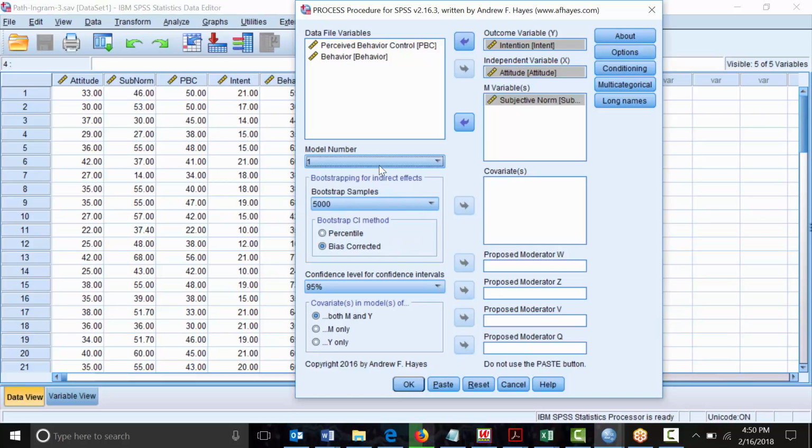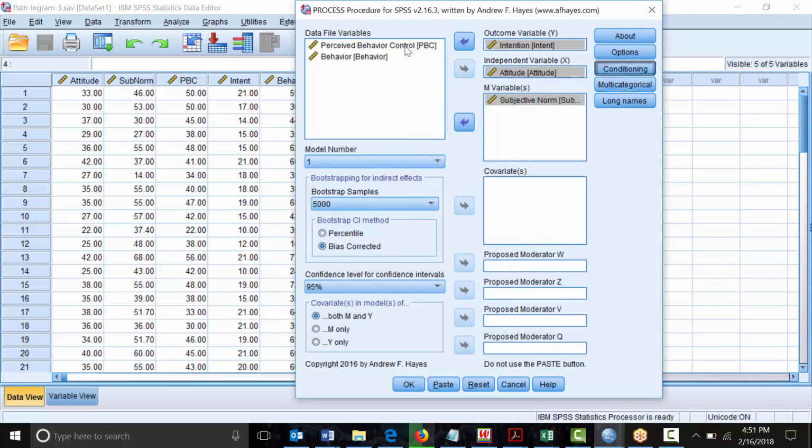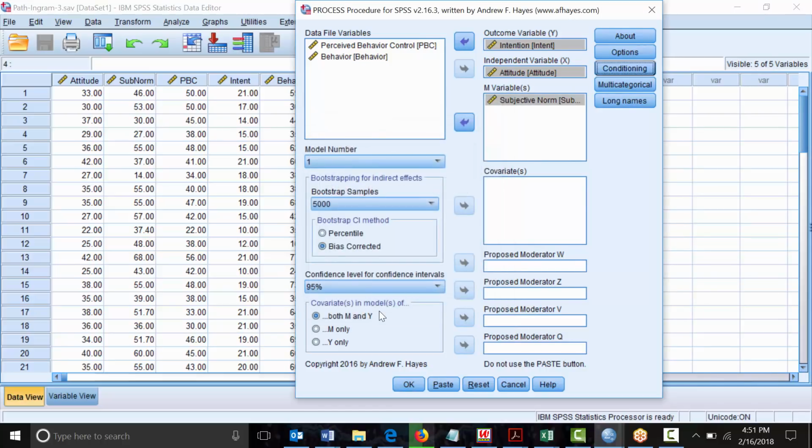Okay, so when we click on that model number 1, we're then going to go over here to options, and we're going to click on the first 4 that are listed here. These are the primary ones that relate to understanding moderation or interaction. So we're going to click continue. We're going to go to conditioning and click on this Johnson-Neyman effect. We're going to click on continue, and then we are going to click OK, and this is going to run the model for us.